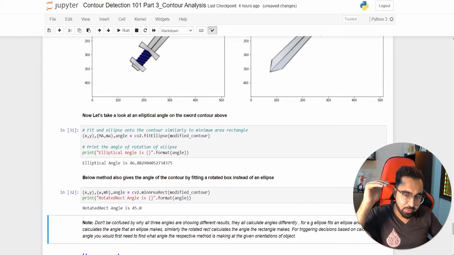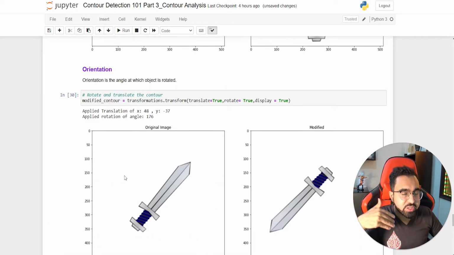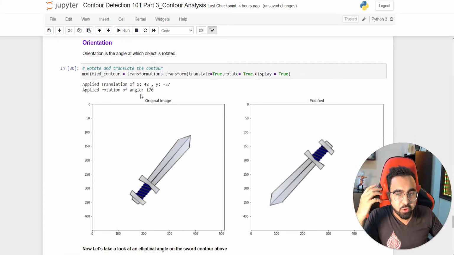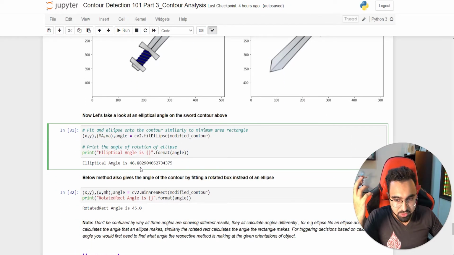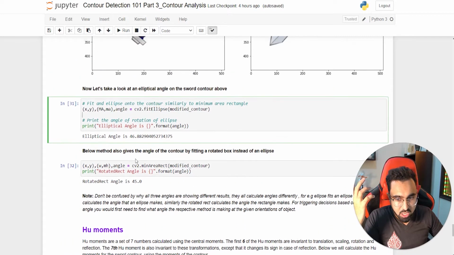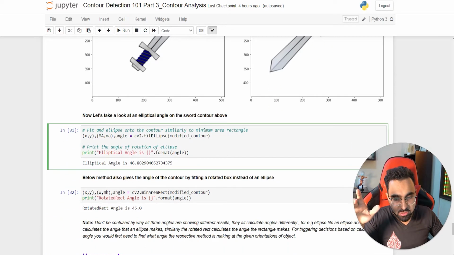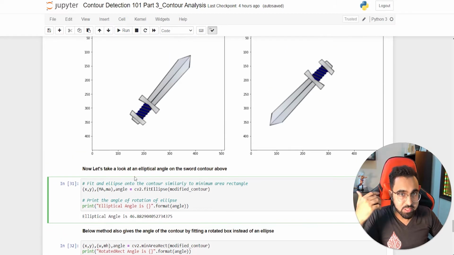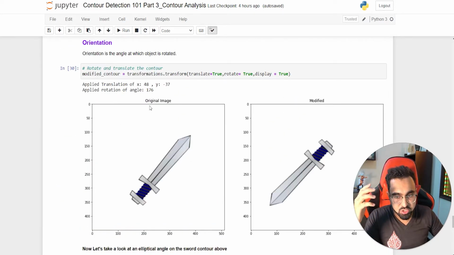So I've seen maybe some angular limit, these two are approximately the same, but past a certain angle, these two vary a lot. One thing that probably confuses you is why all three angles are different. I have applied a rotation of 176 here, and the fitted ellipse is giving me 46 something, and the minimum area rectangle is giving me 45 something. So why are these angles a lot different? By the way, right now these two angles are approximately the same, but as we saw earlier, these two can be drastically different depending upon what the original angle is.